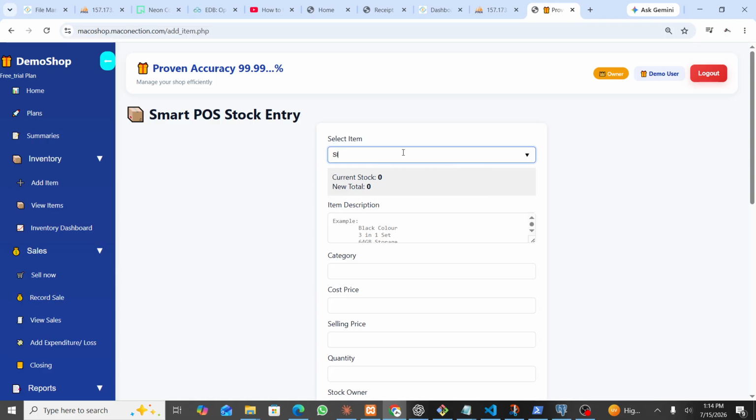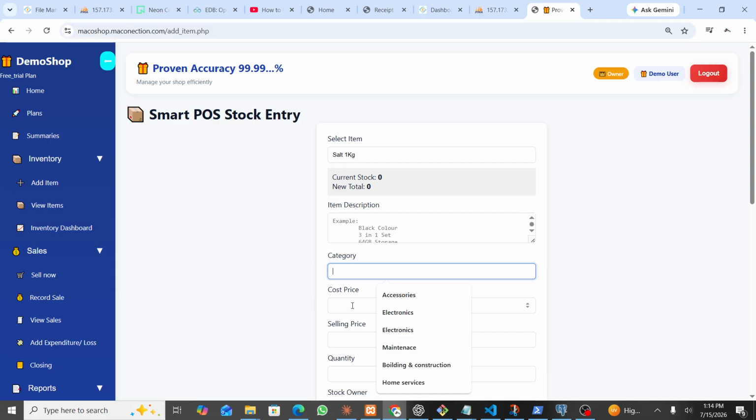So you just input salt, maybe the 1000 grams or 1 kg. You type salt 1 kg. Category is optional. Cost price is mandatory; you have to state how much you bought it for. Say, for example, we bought it at 35 shillings, and now we set our selling price at 55.